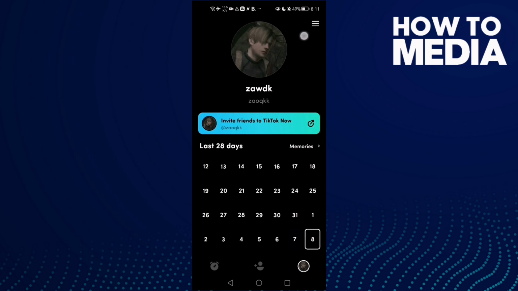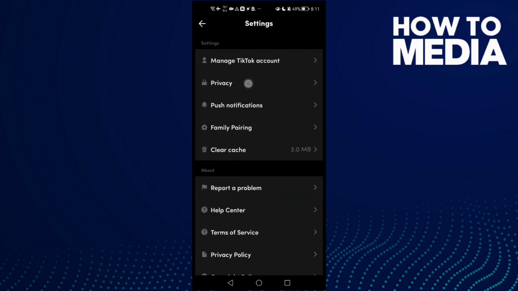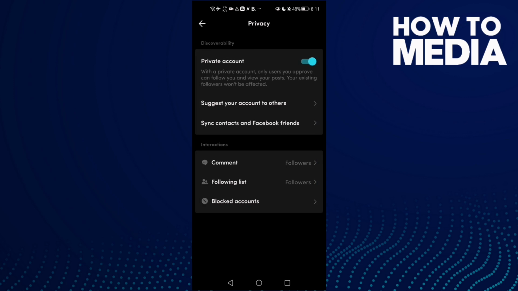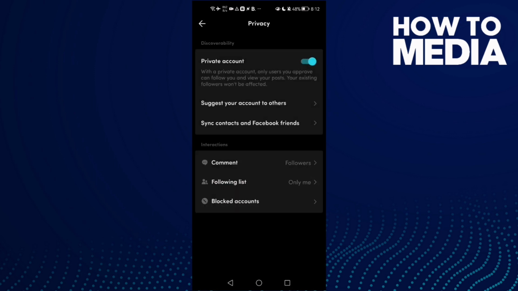Now click these three lines here in the top corner and then click Privacy and then click Following list. And that's it. Once you're here, just click Only me. Now no one can see your following list. It's easy. And then just go back, it will be saved.